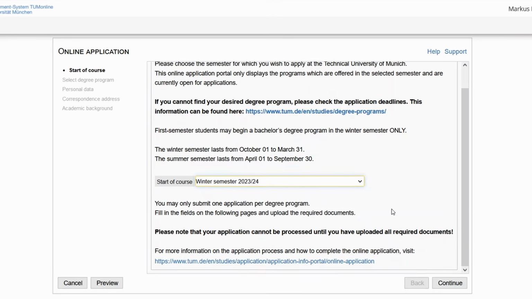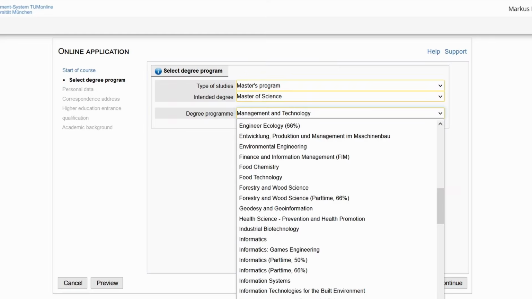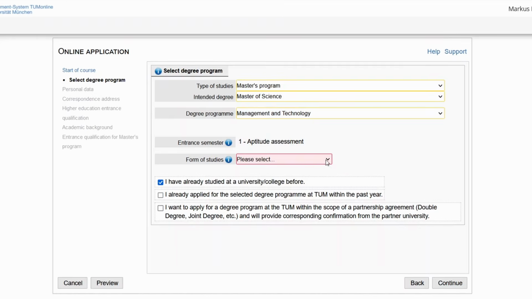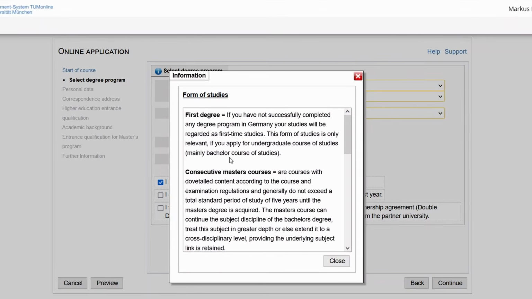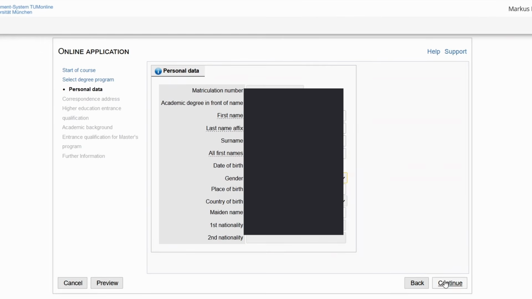Then select the semester you want to start and the program you want to pursue. Since I finished my bachelor's but not completed a master's program, I would select consecutive master. If I had already finished a master's degree, I would select second degree. But everything is explained when you click on the blue information button. Then enter your personal data and ensure that they are correct, since you cannot edit them later. However, if you make a mistake, don't worry, TUM will correct it for you later.